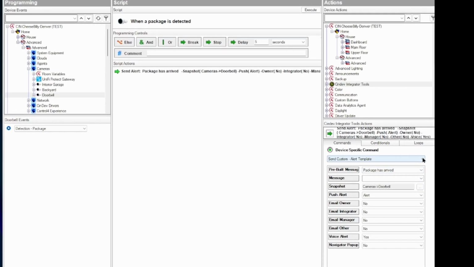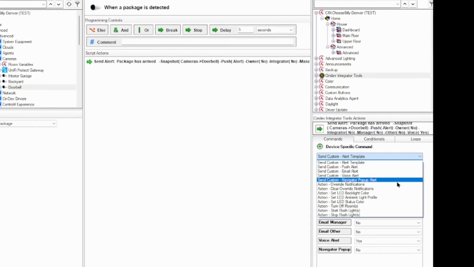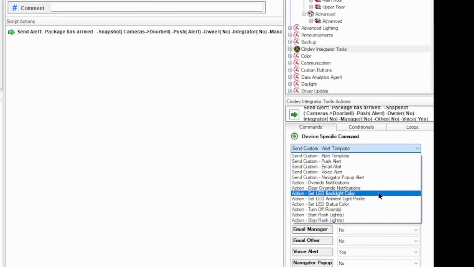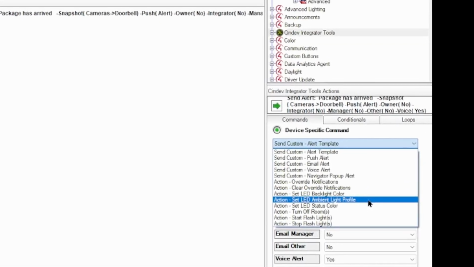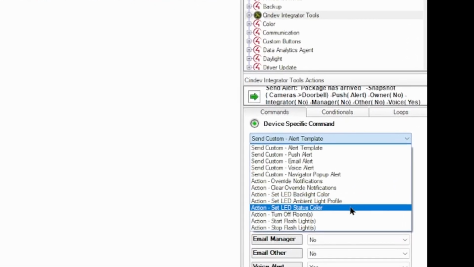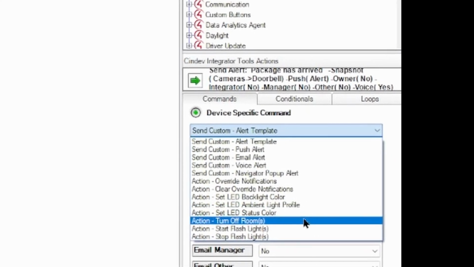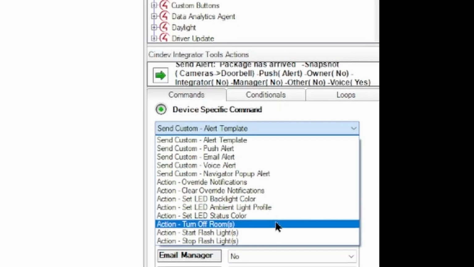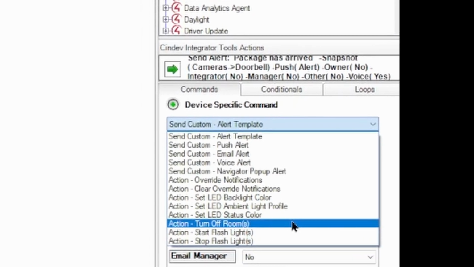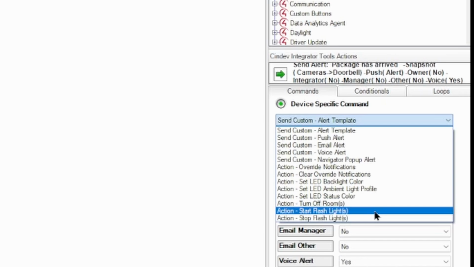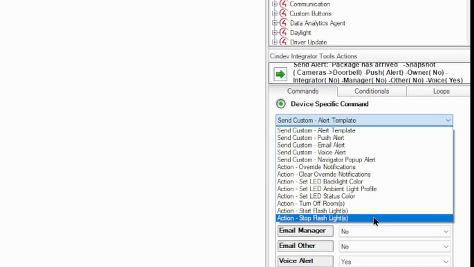We also wanted to add some other programming features in here. We added in the ability to change your LED backlights easily, to change the ambient light profile settings for the backlights, to change LED status colors. We also added in the ability to turn all rooms off with AV lighting and closing shades functionality. We also added in the ability to start a flashing lights simulation for, let's say, when your house is in alarm, and then to stop it.